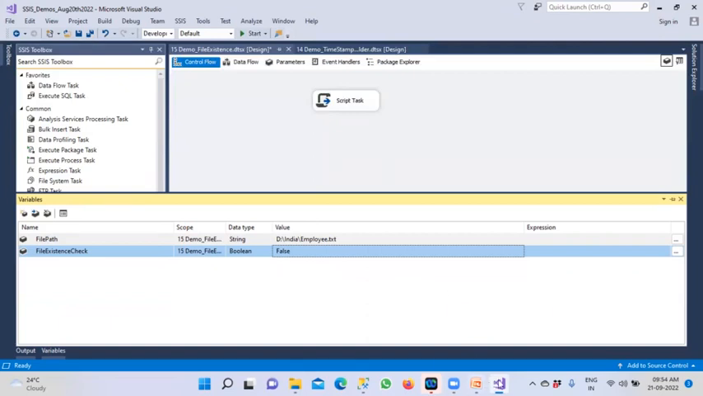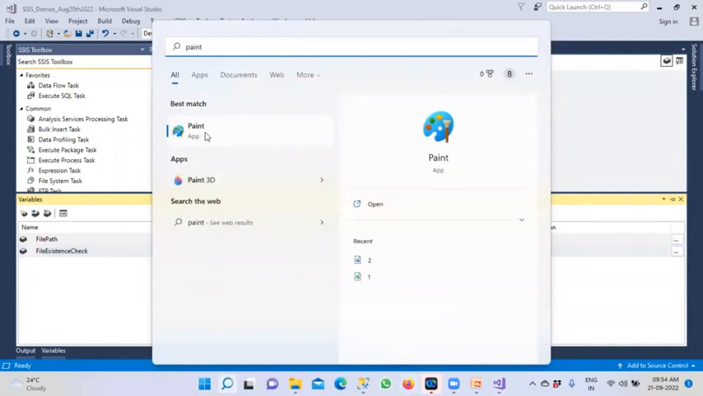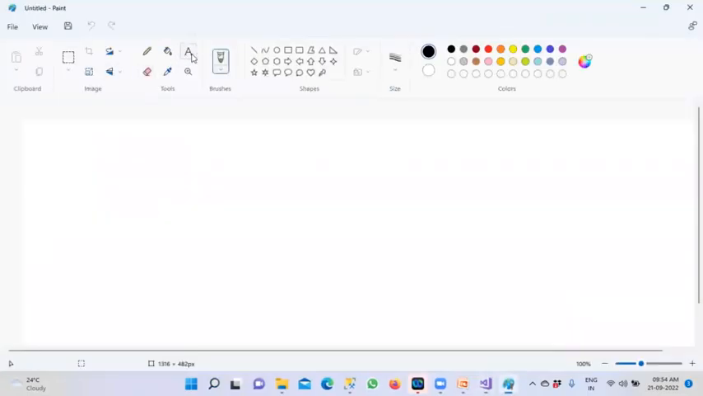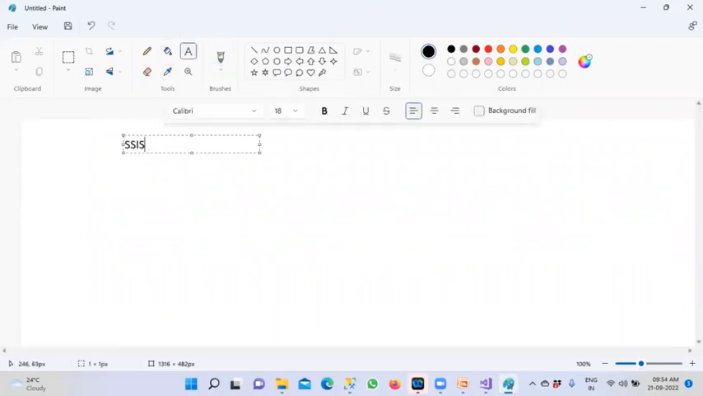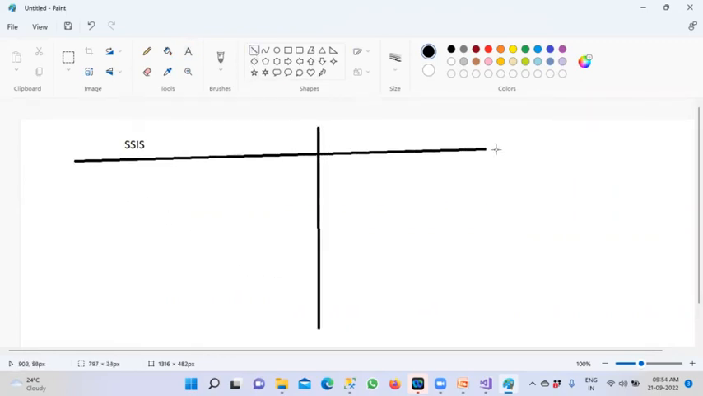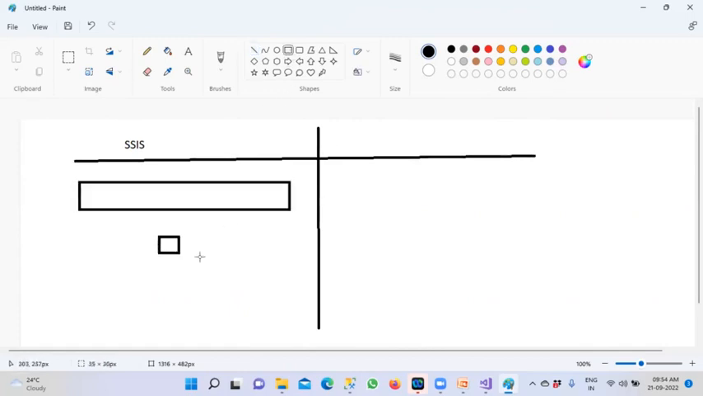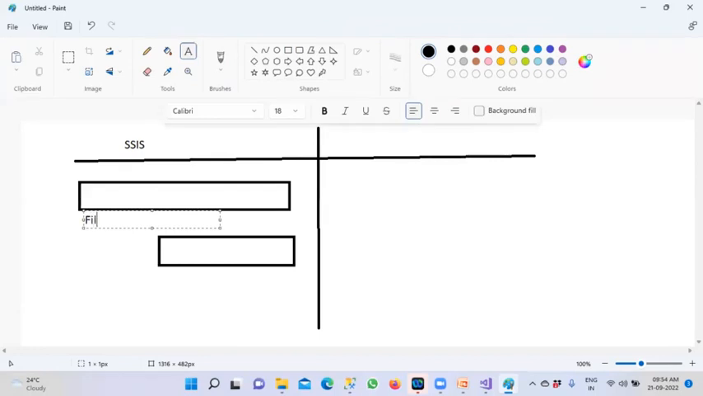So how many variables have I created? Two. What I am trying to do is a requirement. So what is the requirement? I need to verify whether the folder has files or not. Where I'm doing this, I have taken SSIS. Now in SSIS, I have taken two variables. The first variable name is called file path. The second variable name is called file existence.